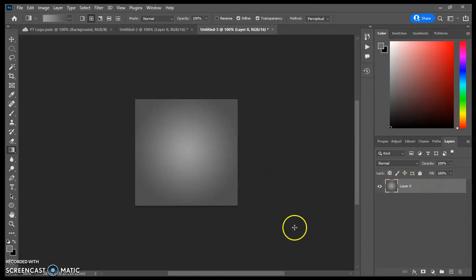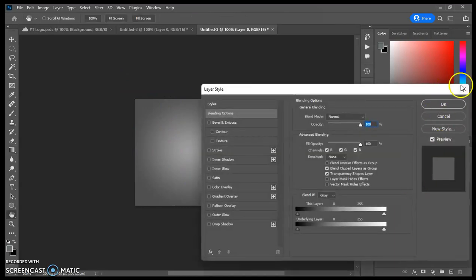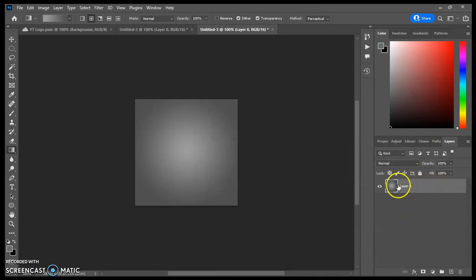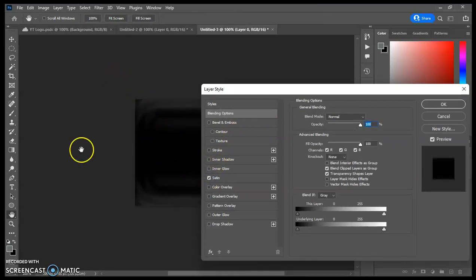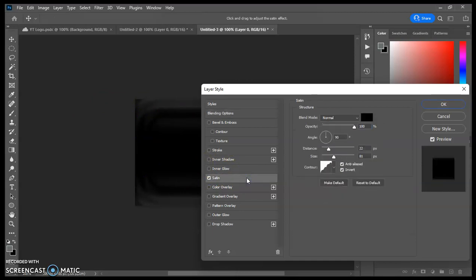Next thing we're going to do, once we're happy with this background color, is double click on the layer. If you double click here, it resets the name. Double click here, and then we're going to go down to Satin. Tick that, and you can see it already does a fair bit right there. Then you can click on this.